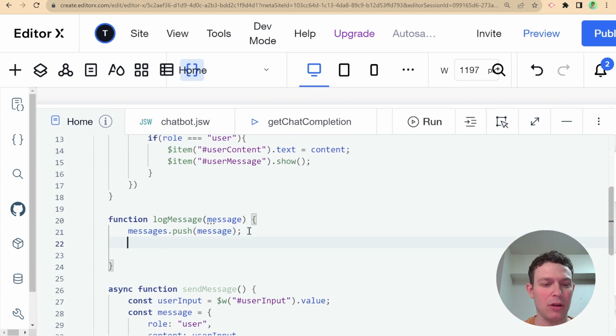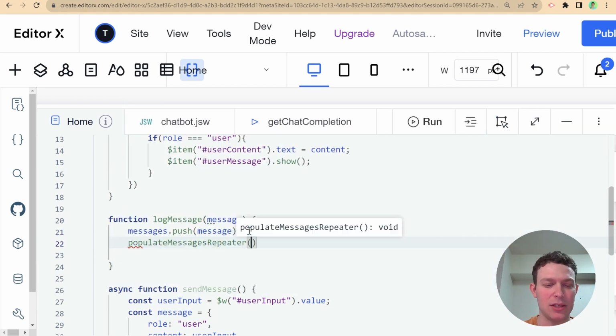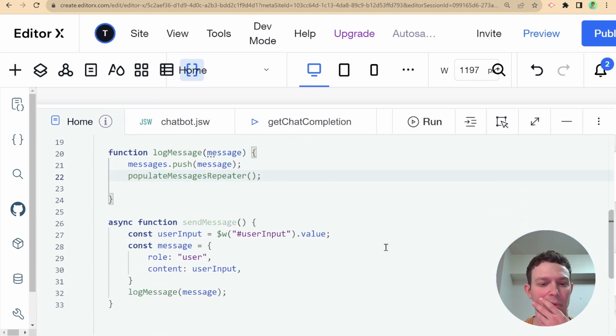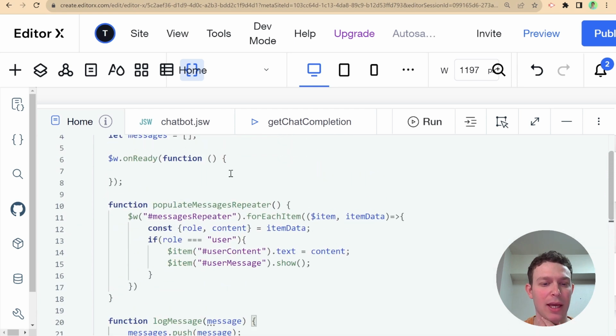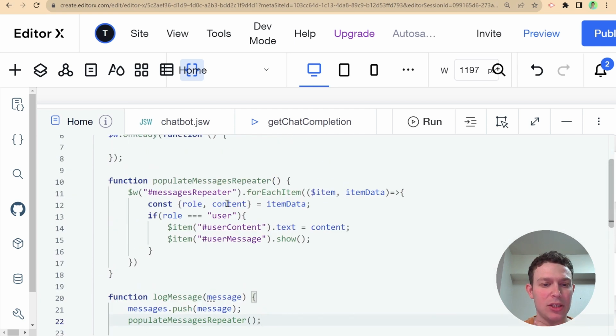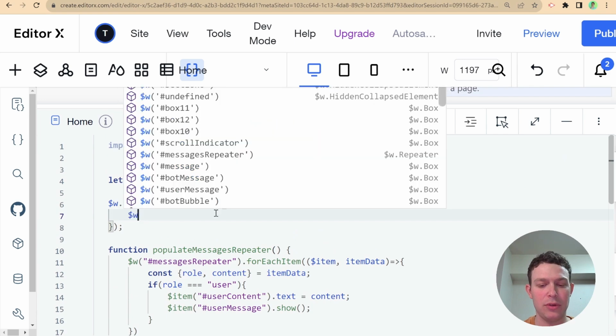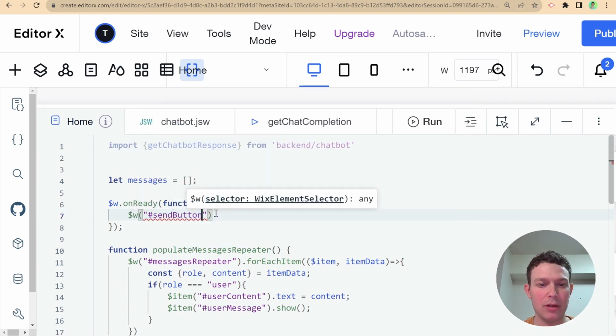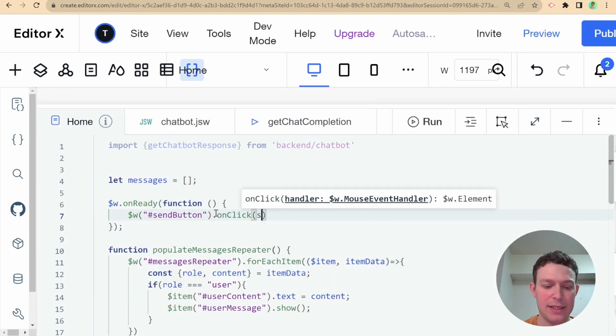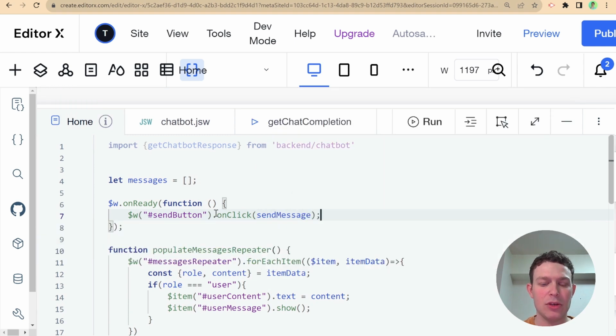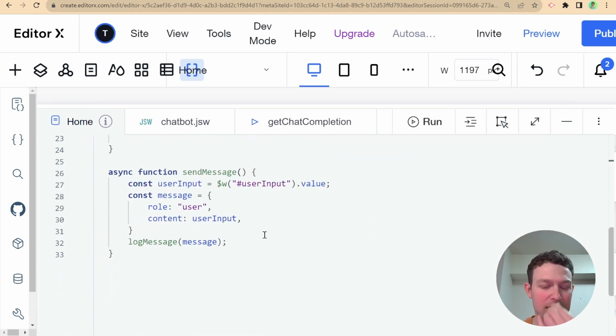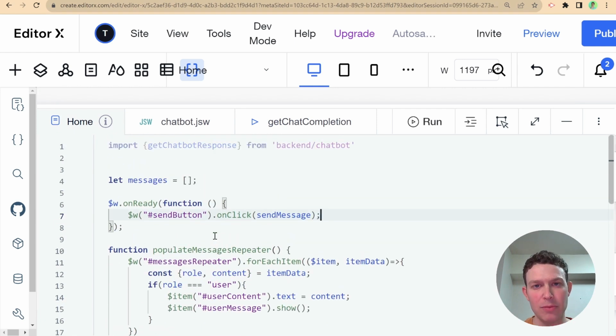And here I'm going to want to also call populateMessagesRepeater. Cool. Now I'm just going to add the send message. I'm going to bind it to the send button. So sendButton.onClick sendMessage. So currently all this should be doing is adding the user message to the repeater and displaying it. So if that works, then awesome. If not, we're going to have to fix it. So let's go ahead and test that out.